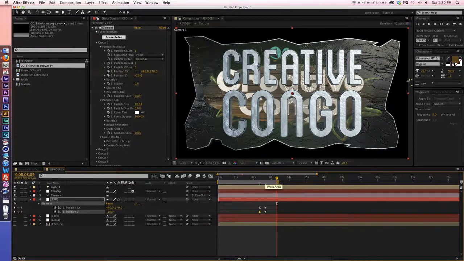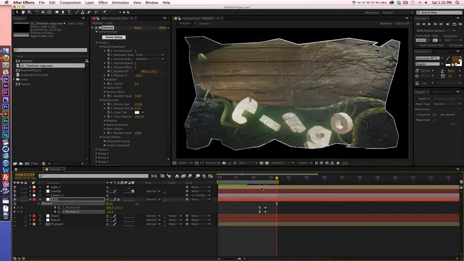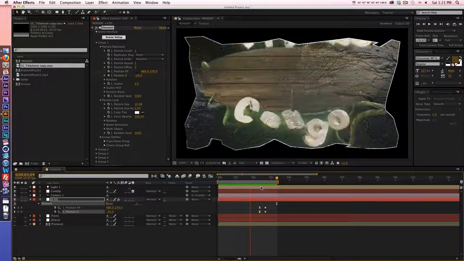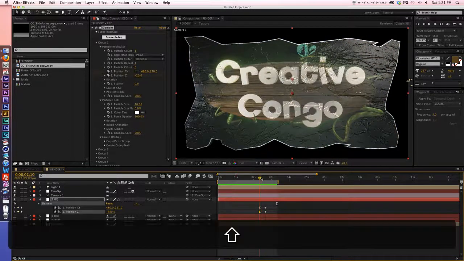Okay, so let's give this a quick RAM preview and see how that is. Coming in, and bang. So let's see in real time how that all looks. It's pretty good. So let's get a camera move on here, shall we?